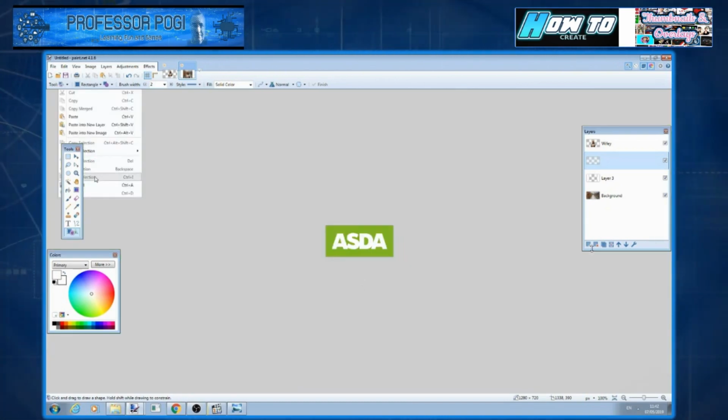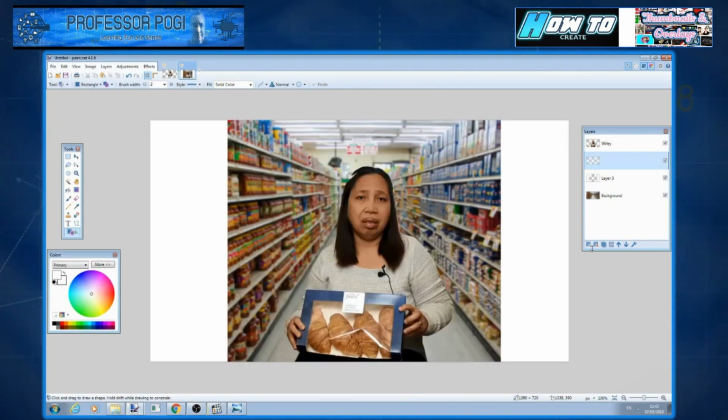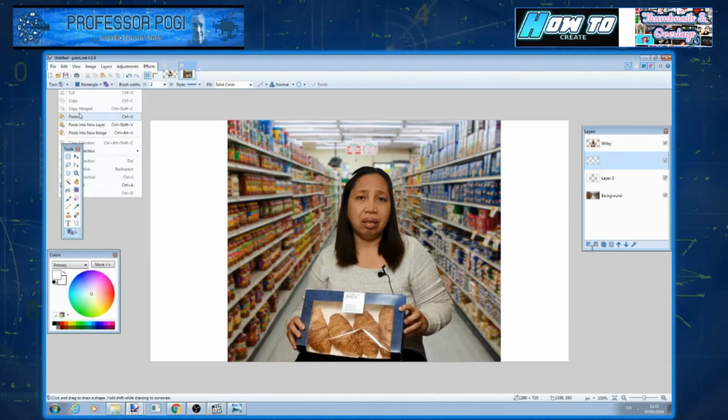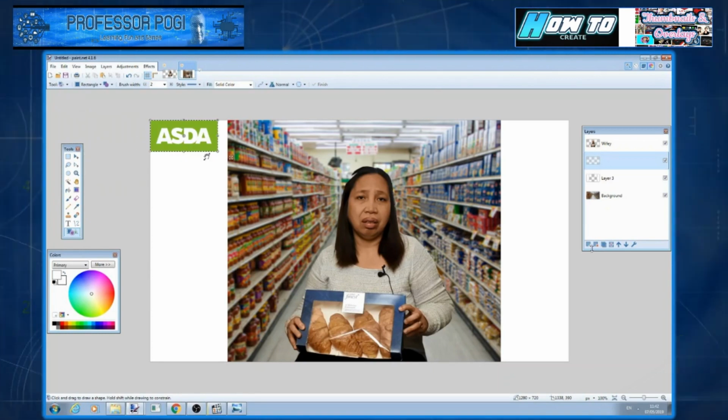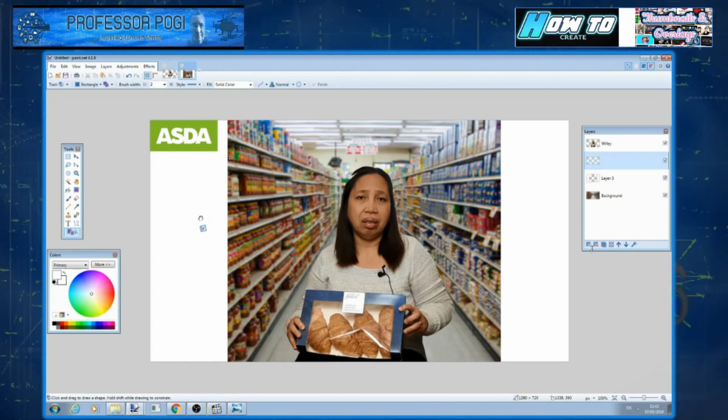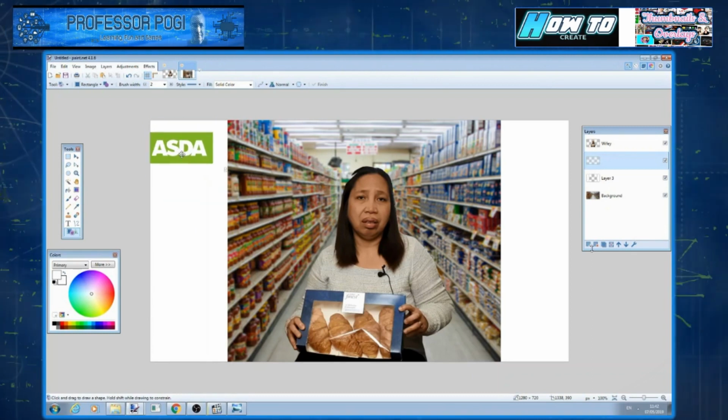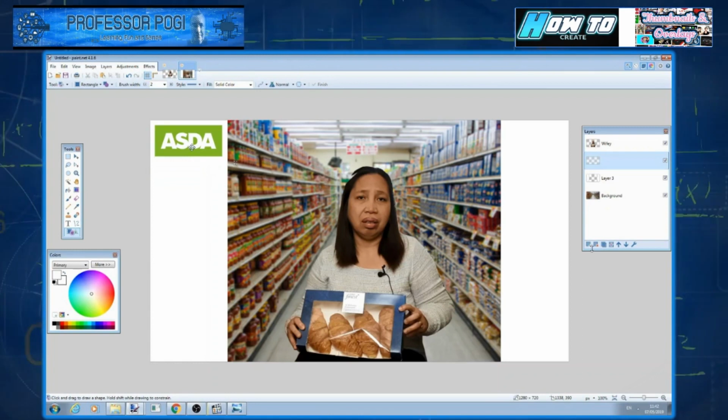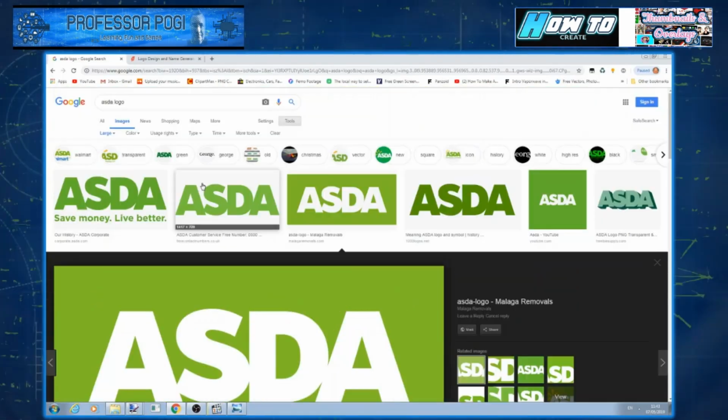So let's copy that, select all, edit, copy, and now what we're going to do, we'll make sure layer 4, which is what our logos are going to be on, and we paste. And as you can see, we paste. Now at the moment, because this is highlighted, we can move this around, so we can move that out. So we'll put that one there, just make sure it's lined up. Okay, let's go find another logo.